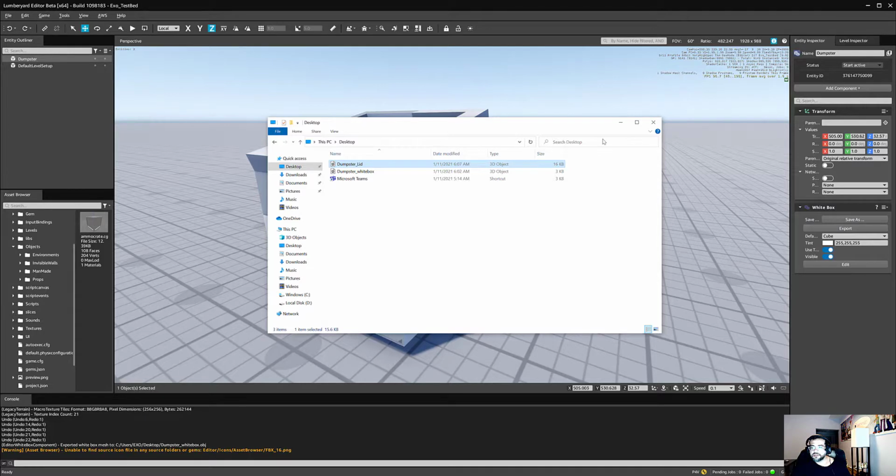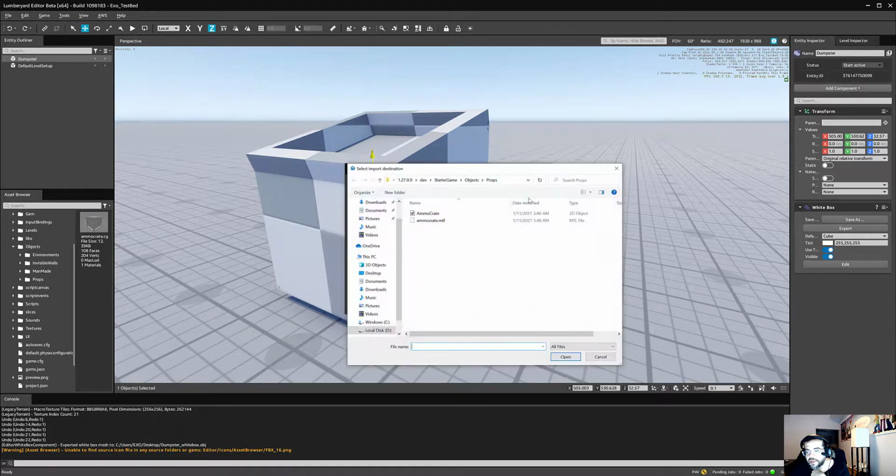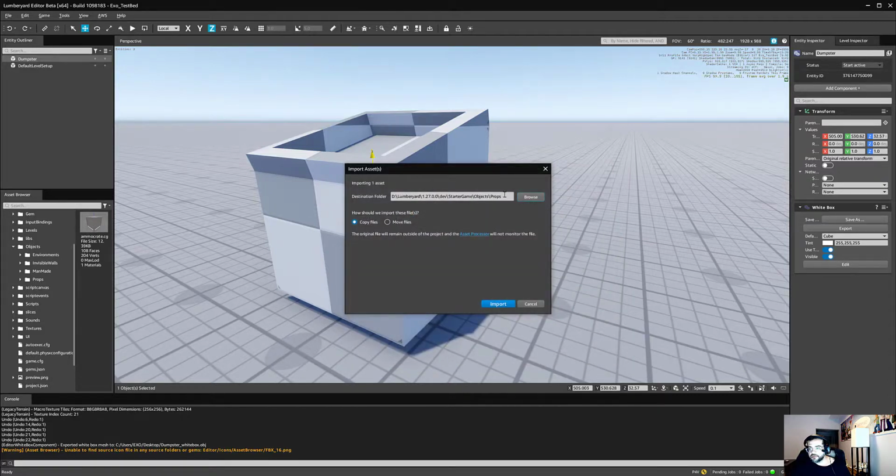What you'll notice is a little pop-up will appear. Let's click back on the editor. It's asking, do you want to take it to destination folders, objects, props? Well, I can go into browse here and say, you know what, I want to make a new folder. It's getting a little dirty in here. I'm just going to call this dumpsters. I'm going to grab that spelling and close this. I'm going to put a backslash here and then dumpsters, so it knows to import it into that folder. You can do copy files, which will make a copy so you have a copy of it, and then you can do move files to move it in there.